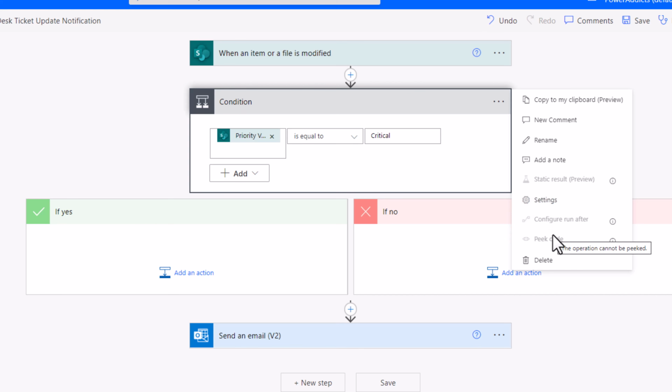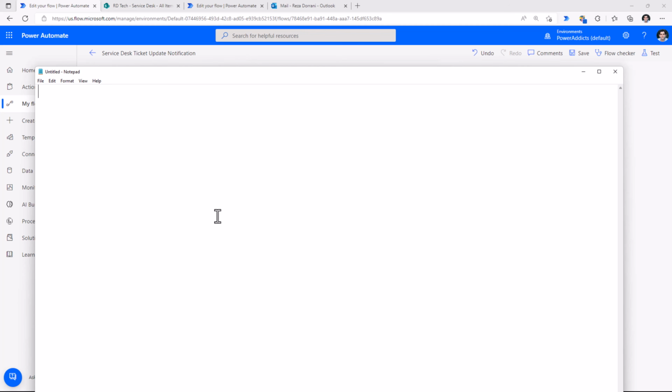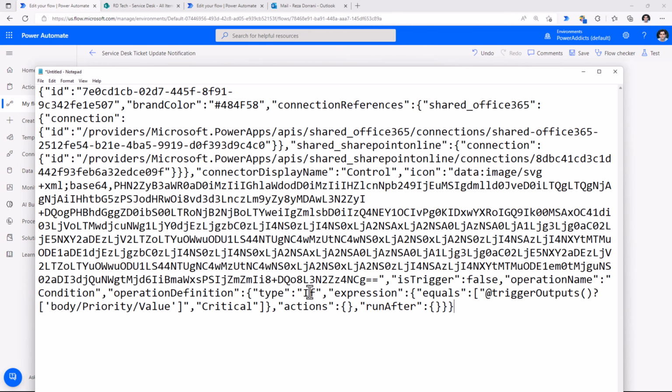So I cannot grab the code behind this specific action, which would be the expression that I would like to plug into my trigger condition. As an alternative, you can copy this condition action to the clipboard. I am leveraging Notepad. I will go ahead and paste the code in here. Control V.